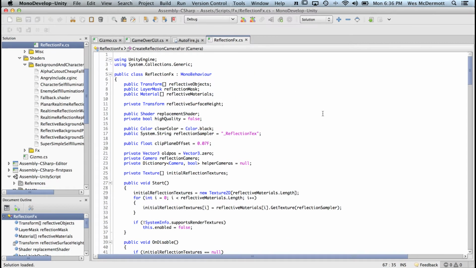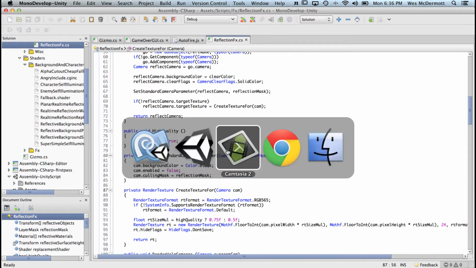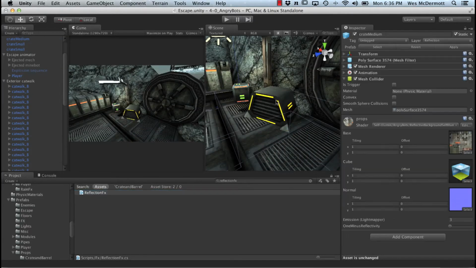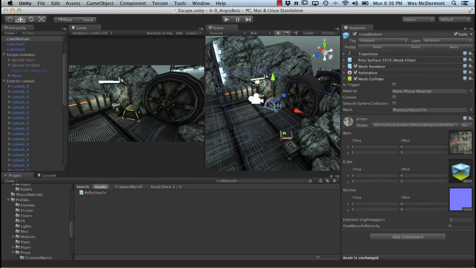If we do a really quick search here for layer, you can see that there's a private function here. What they do is they create a new camera that they're rendering reflections to, and it utilizes a layer mask. So basically they're using layers so that not everything in the scene is going to have this reflection applied to it, only certain objects.